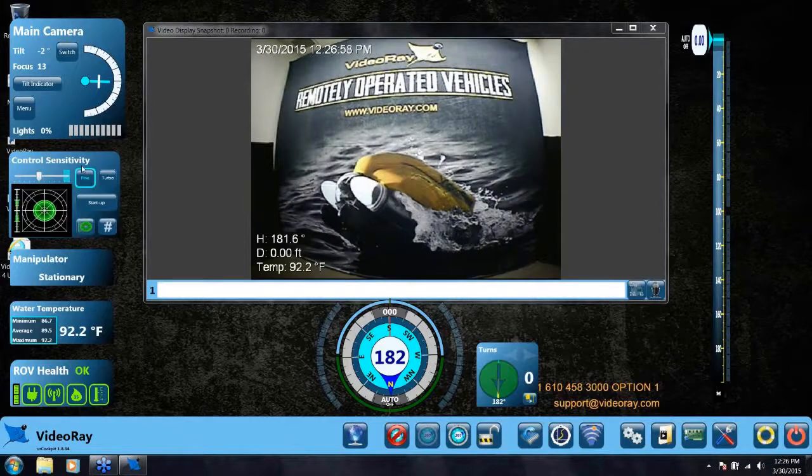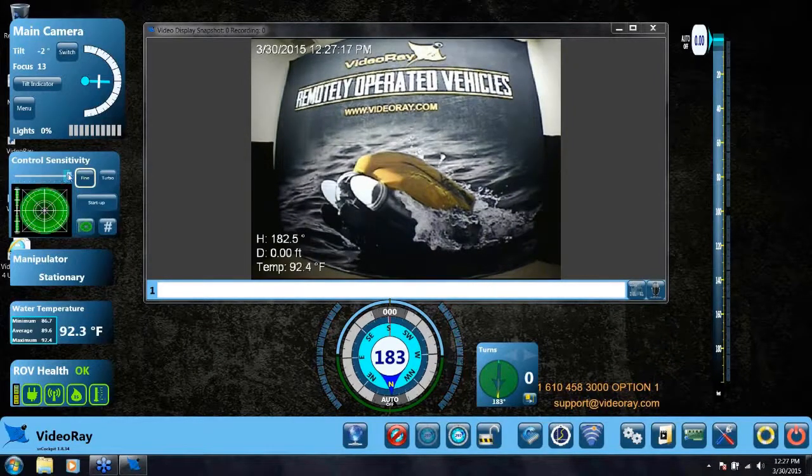We have a preset here called fine, which is going to cut the power to the thrusters by 50%. It's good if you're inside a potable water tank or a confined space on a shipwreck or something like that. You can also slide this manually down to 0 power here and step that up as you want, 50% power up to 100% power and beyond.